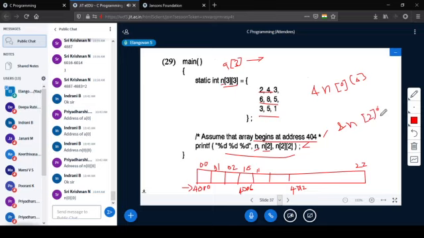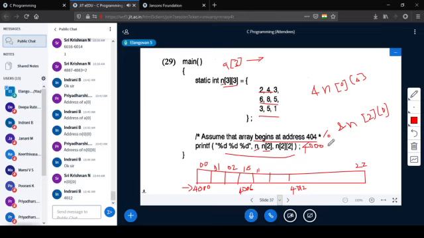Address of 2,0 is, here it is 4000. The first one is 4000. The second one, address of n[2][0], is 4012. 4012 will get printed next. Then n[2][2]. What will happen to n[2][2]?